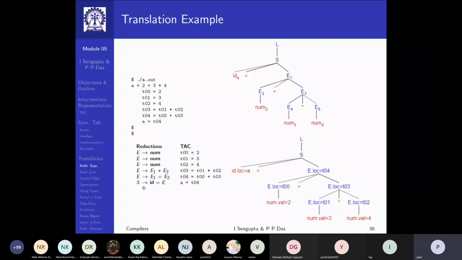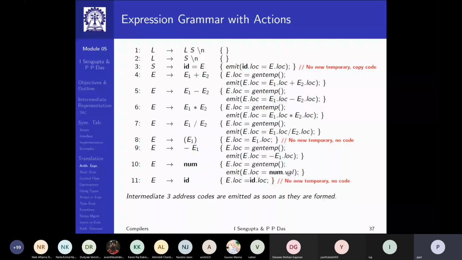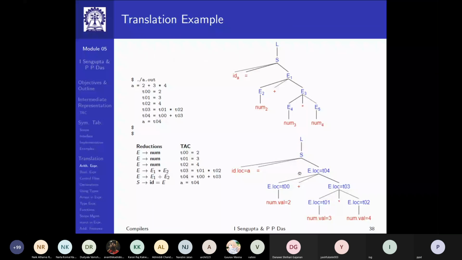So for every reduction, this is the first reduction that will happen: E produces num for this num2. This one has a value 2. When I reduce this, I will have a gentemp temporary generated, which is the first temporary. I'm calling it T00. And I will have an assignment created. Just think about gentemp and emitting an assignment of the value to the temporary. So this value 2 will be assigned to T00.